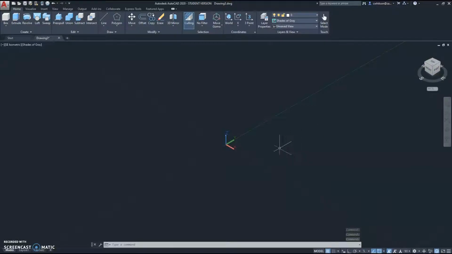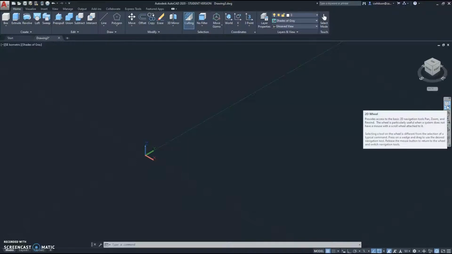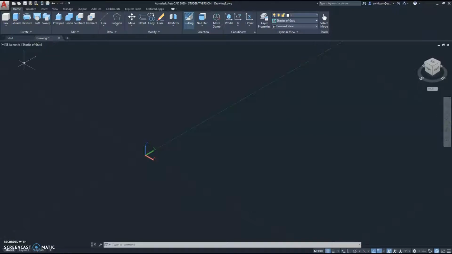You can orbit and pan, and I'll show you how to do that here in a little bit after I get something drawn in my 3D space. But I personally like using the view cube better than, for instance, this wheel, which is another way you can navigate the space.